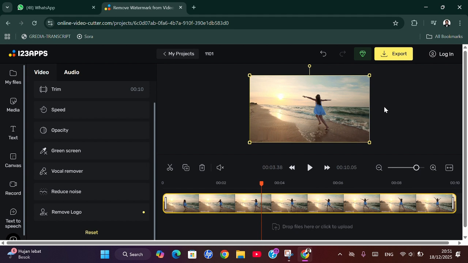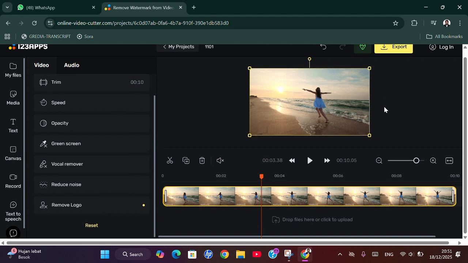But I know guys that this trick or this feature can't be applied to all types of video, especially when the video has complicated objects in it. So you can only apply this trick to a watermark with a clear background.